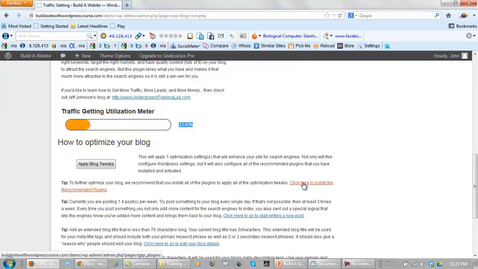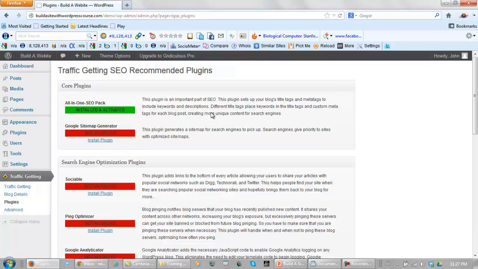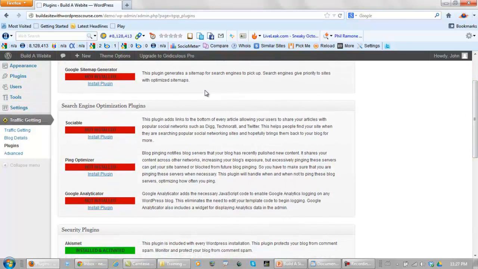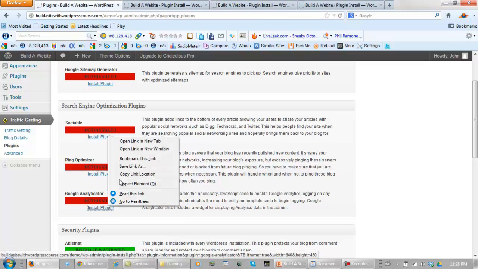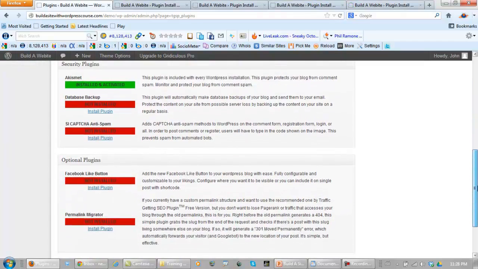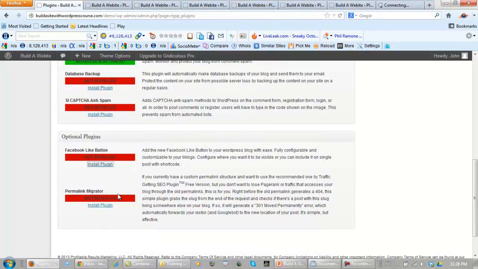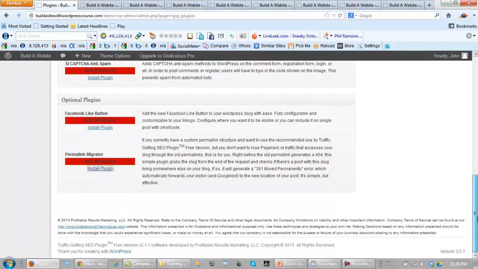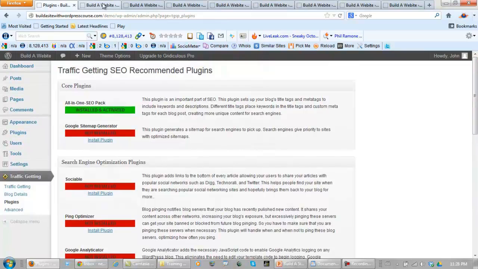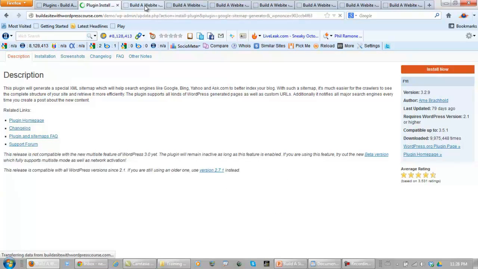Now you click here to install the recommended plugins. And this is going to install a whole slew of new plugins for us. So first, the way I do this, and this is the best way to do it, I've tried many ways, and I have built over 100 WordPress websites. You right click, open link in new tab. Do this all the way down to the bottom. And that's it. Now we go to each one. We click on Install Now. One at a time we do this.